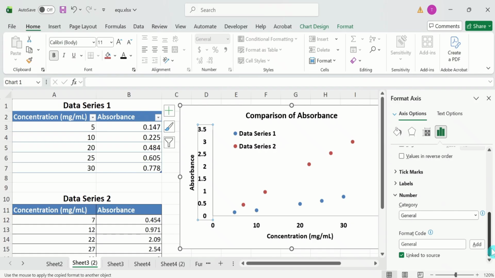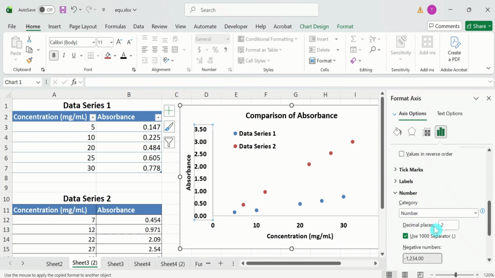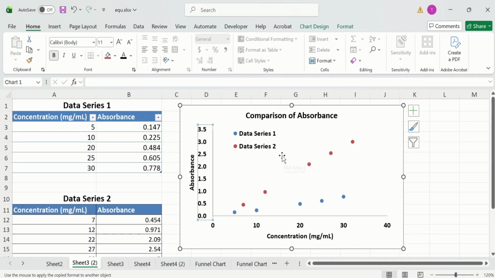Here is the option of category. I will choose number. And here is the option of decimal places. I will choose 1. I will close this one. Now you can see here we have successfully formatted these numbers.